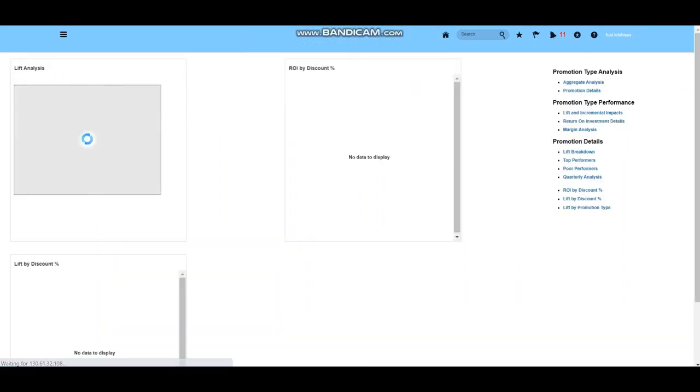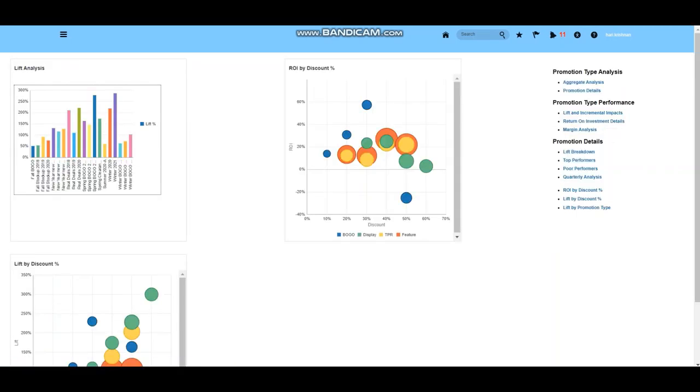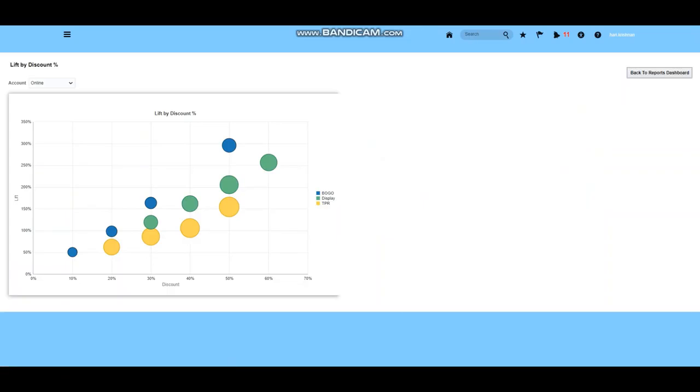On the other hand, you've got things like aggregate analysis. Now I'm going to return to my reporting dashboard and take a look at a more aggregate level report. For example, lift by discount percent. Here I see for a given account online that the different promotion types I have in the system actually behave differently. TPR is getting good lift as discount goes up, but the discount I'm getting for display or BOGO is substantially higher, which makes sense, but good to know.